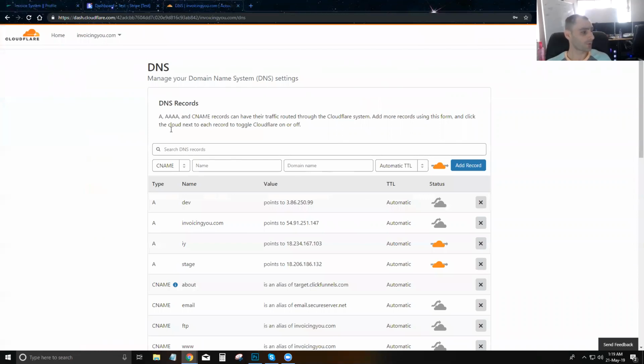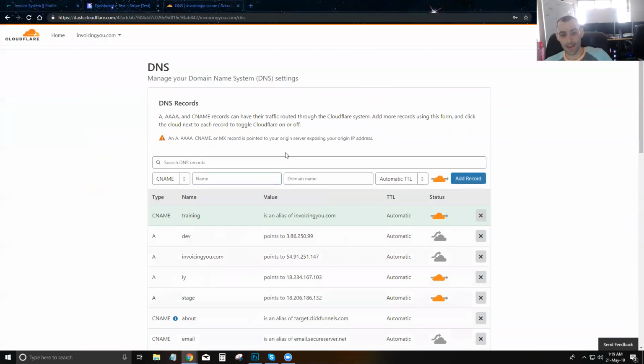If you're using somebody else for your hosting like Namecheap or GoDaddy, you're just going to go into your DNS settings and you're going to do something very, very similar. You're just going to go add a CNAME record with whatever it is that you want to call the domain that you want your invoices to be at. So I'm going to go in and put mine at training.invoicingyou.com, and I'm going to go ahead and actually add that record.